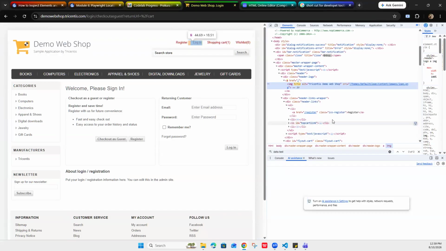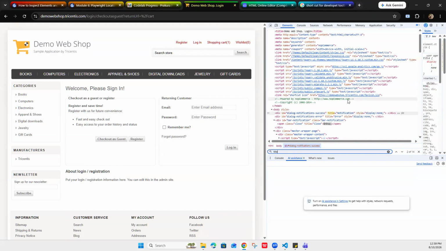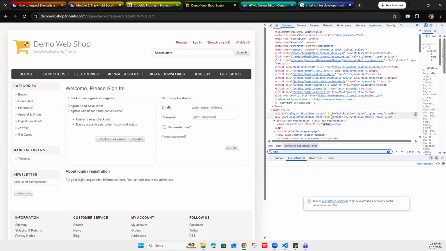getByTitle. If any title is there, for example, for this element, a title is there. You see the title. You can take this one. It is going to identify this particular element with a title.